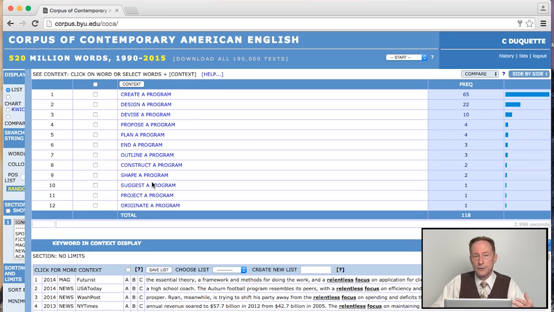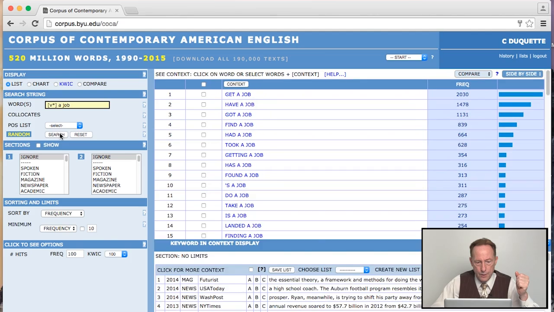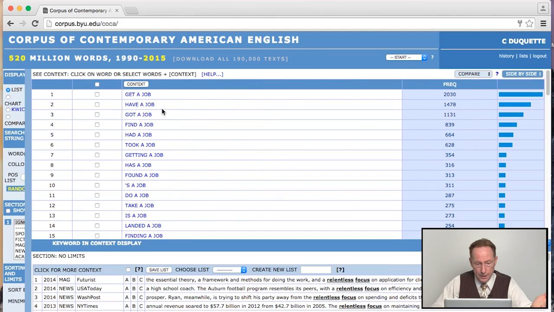So again, these are power verbs that you can use in your resume, that you can use in your accomplishment statements, that you can use in your cover letter. All right, so let's look at verbs, how we can use the tool to find verbs that go with certain nouns. A job. We can get a job, we can have a job, we can take a job. Now, you may have heard me in the previous lessons talk about landing a job. That is a similar meaning.